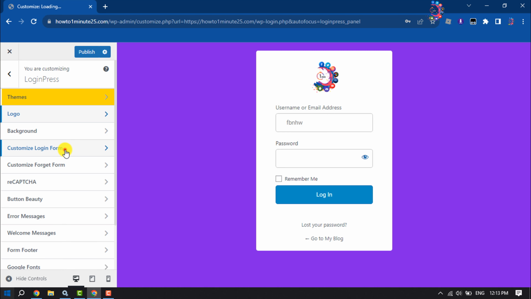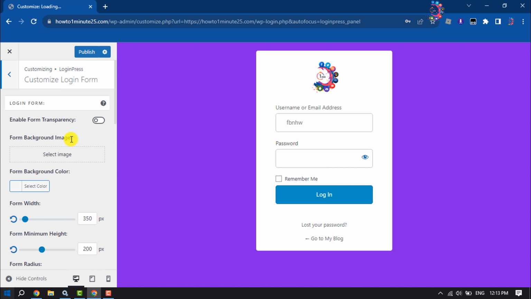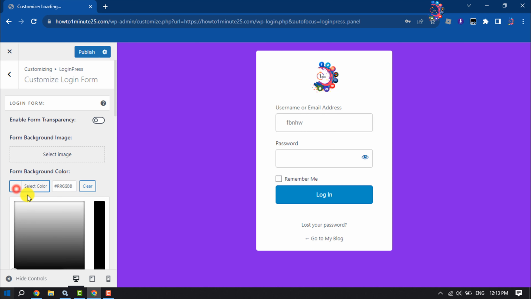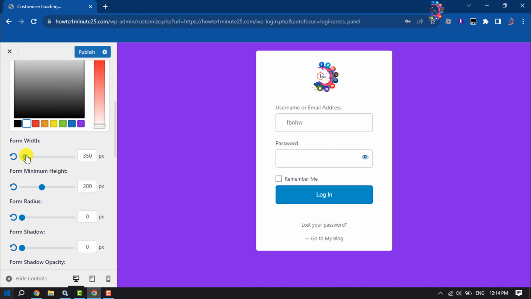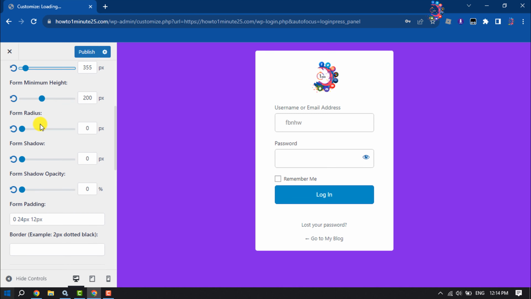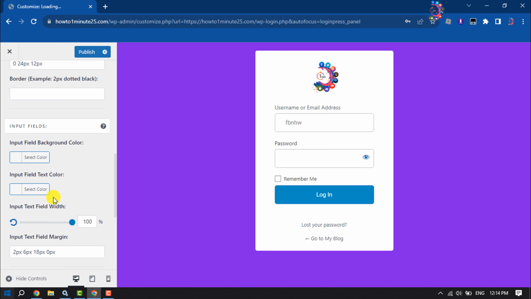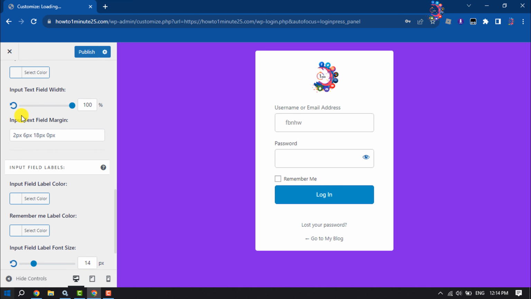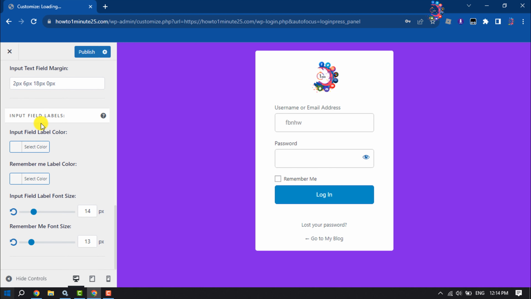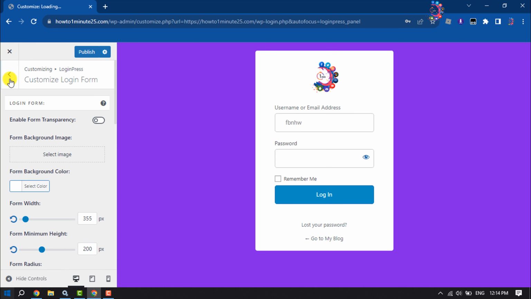Click on customize login form, and from here you can change or edit this login form. You can change form background color, you can change form width, you can add form radius, shadow, opacity. You can change input field background color. You can also change input text field width. You can change input field label color, and click on back.